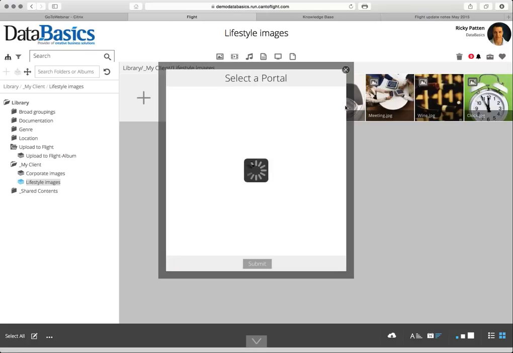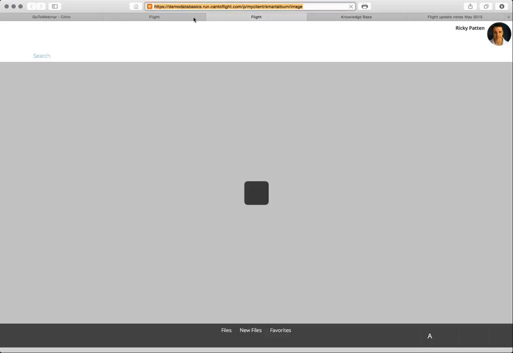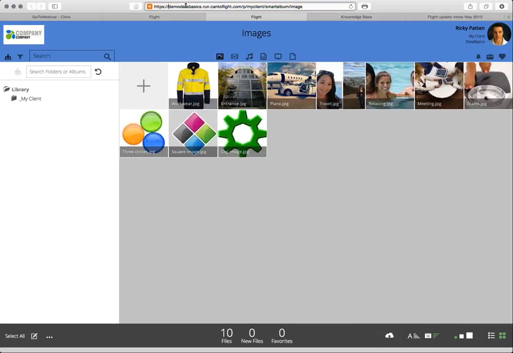And I'm just doing this to basically show you in this presentation. I'm going to choose My Client portal there. Click the Submit button, and that's going to open up a new tab for me. And you can see in the URL that's been set up here, that we've got My Client stipulated into this URL. So it's a different URL, or a different link from my general portal. So I could send this link to Suzanne, and she could log in, and we could share content together.